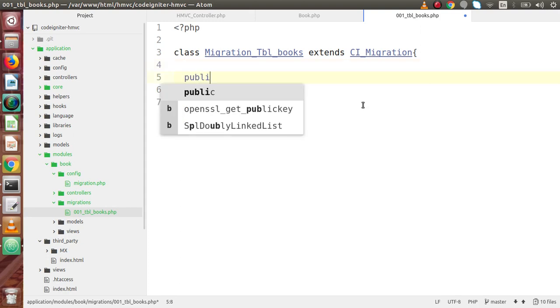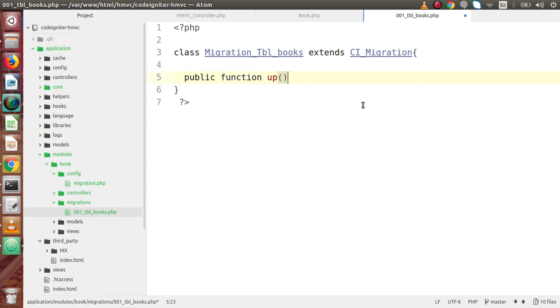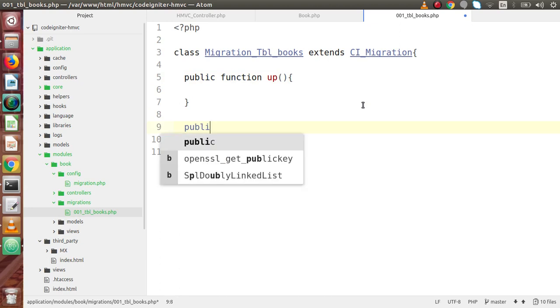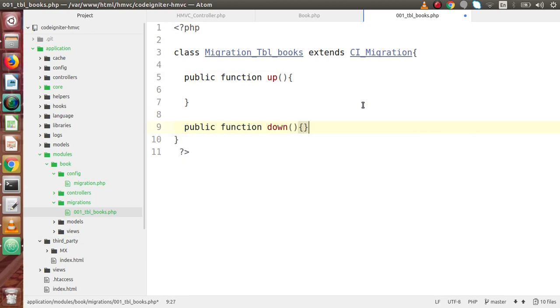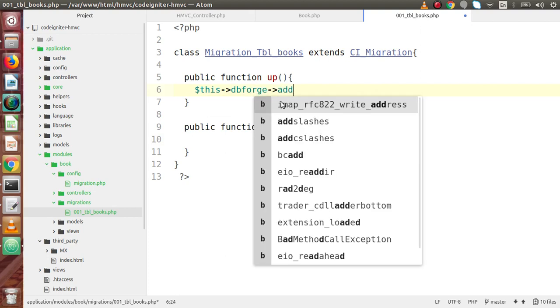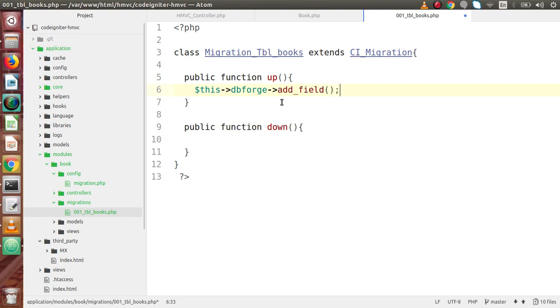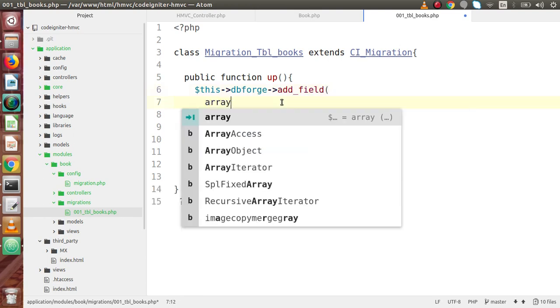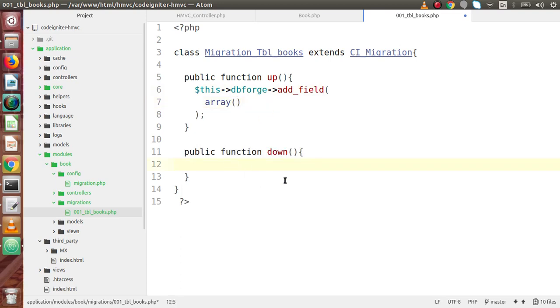Now inside this class, we have some methods: public function up, which is basically used to create our table, and public function down, which is used to roll back our table. Now inside up, we are going to use this->dbforge, and here we have a method called addField. Now inside this, by passing our array values, we can create our columns. Now inside this down method, let's say this->dbforge->drop_table, and inside drop_table, let's say tbl_books. Now this is the name of the table we actually want to create.